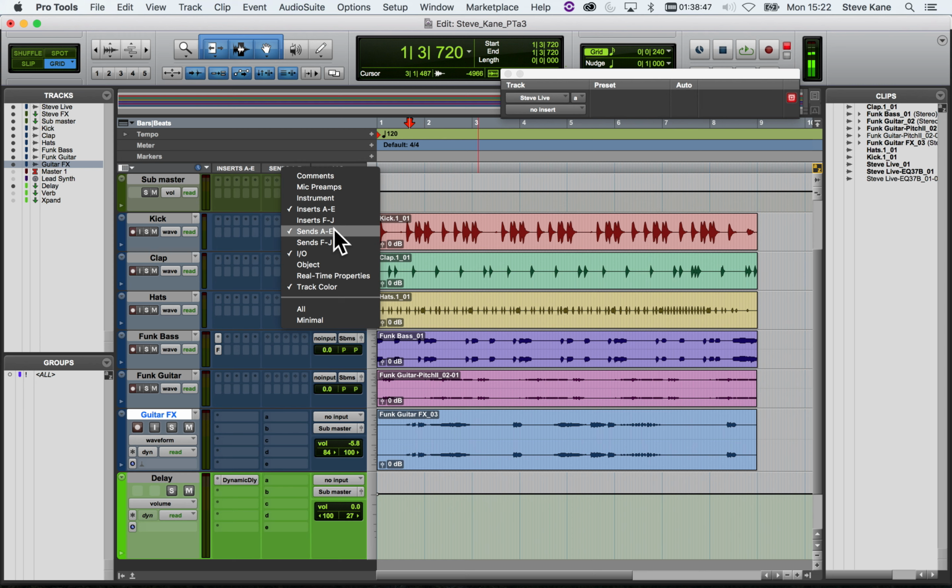So what we're going to do is we have our sends. I need to send a copy of this, right? So my dry copy is going to my submaster, and so is my delay. So I'll blend those together, right? I've got them both. I want them both at 0 right now. I just hit Option to get them both at 0. So I've got my delay here already.